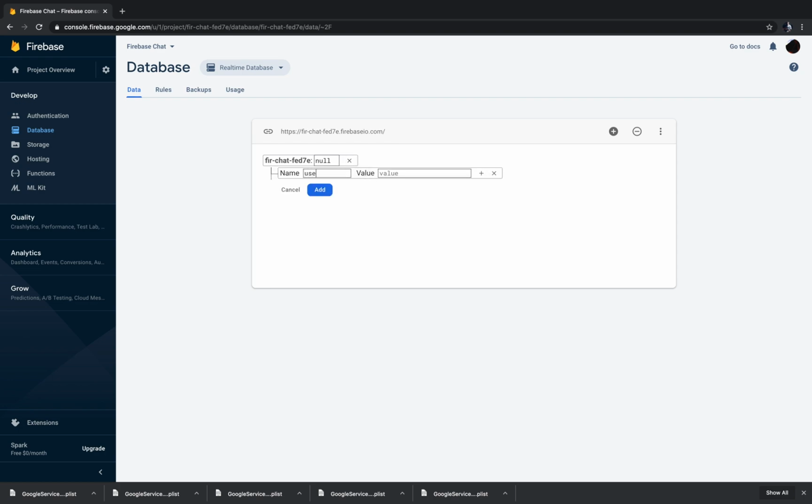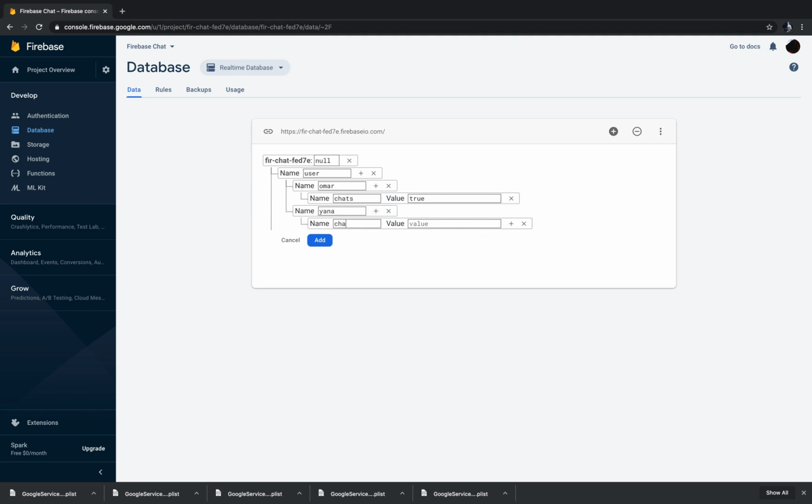So you sort of have these parent and child root nodes going on. So we can have a users branch, and then we can add in users. Like we can add in Omar and make his chats be equal. You need to give some preliminary value if there's nothing else. So we can just make that true. And then for Yana, same thing. Now, obviously, this isn't great because we're just adding in dummy data ourselves. We want to be able to generate it. So that's what we're going to do next.